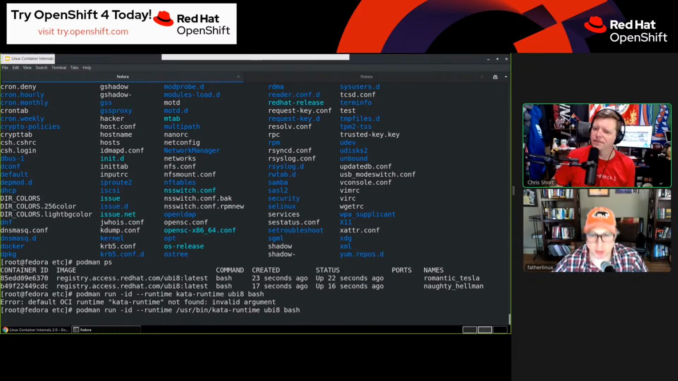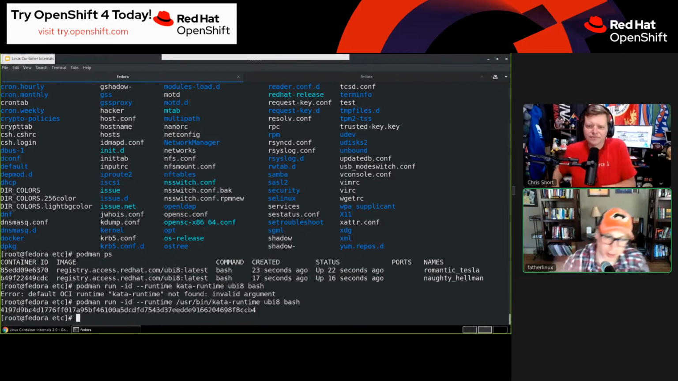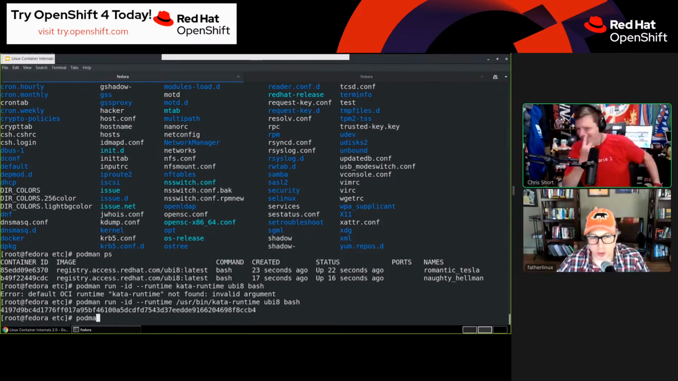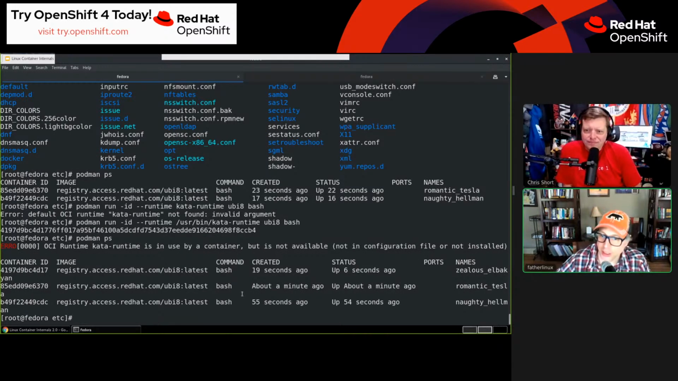Oh, actually, if I'd have told it kata, it probably would have just worked fine. Yeah. The thing is, Podman's a little looser than Docker. Docker is a little bit more strict in the way you have to do it. But the way Podman does it is actually awesome, because it just figures it out most of the time. All right. So Podman is a tool for hackers like me.